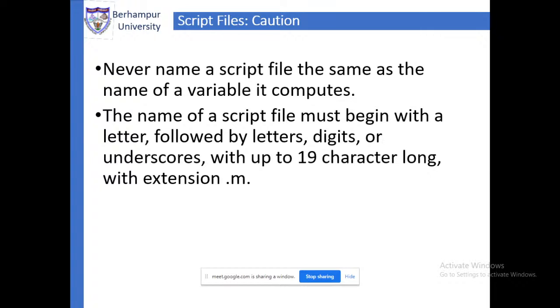Maximum is 19 characters, but you will never require 19 characters. You can at best use 4 to 5 characters usually. So don't worry about that, but the length of the script file name should not be more than 19 characters.